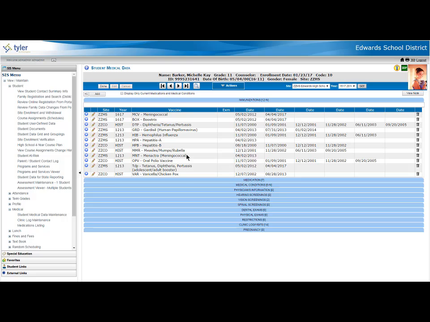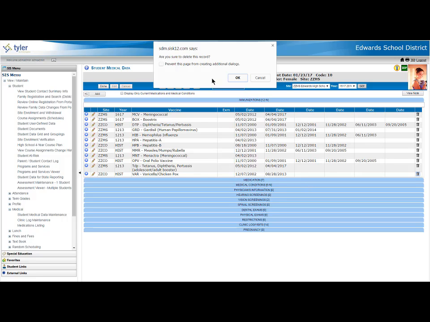To delete an existing immunization, click the trash can on the far right side of the row. A confirmation prompt will display. Click OK to confirm the deletion.